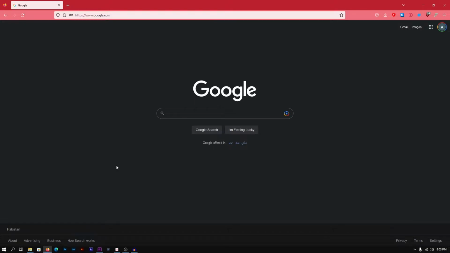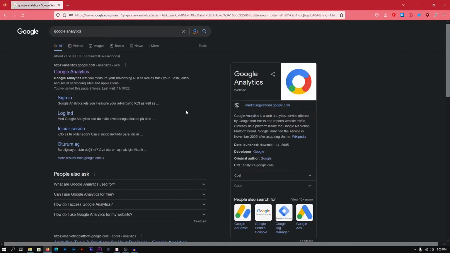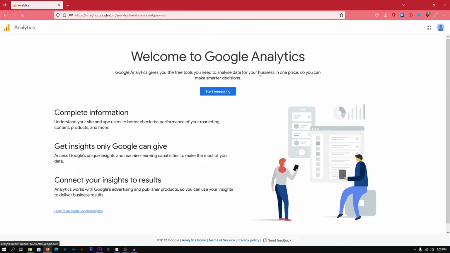So the first thing that we need to do is type in Google Analytics in your search bar. I've already done that, so it's gonna pop up as the first option. After that, go and click on Google Analytics, and after a bit of loading it's going to take you to this page.